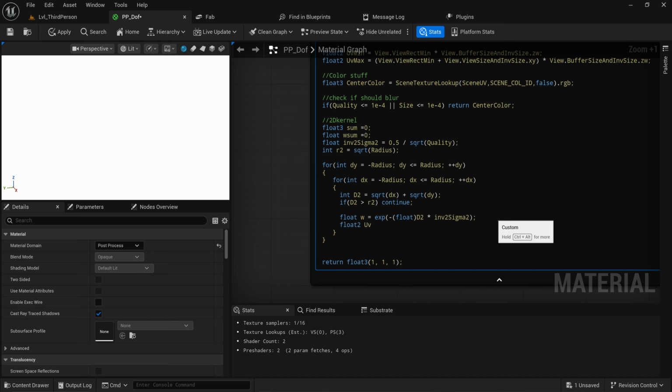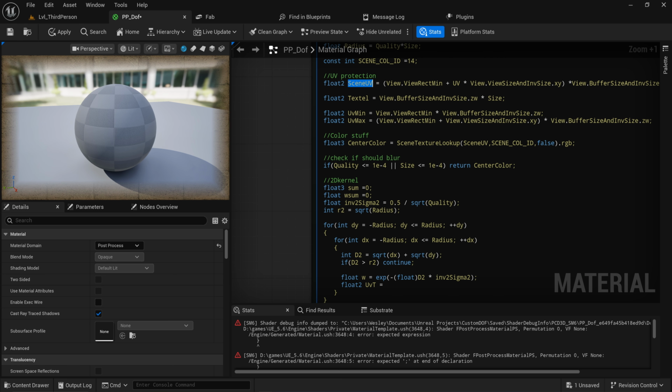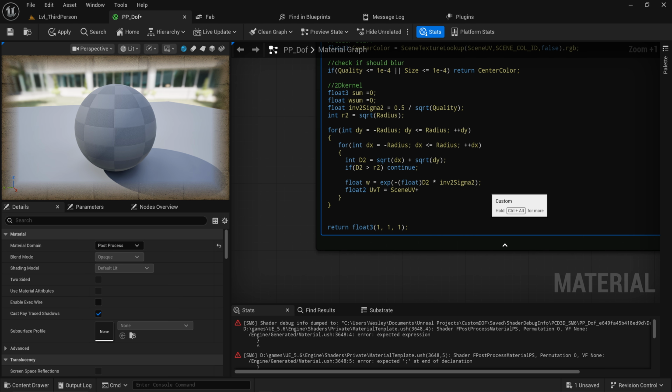And we'll make this UVT, the UV for the actual texture that we're going to be sampling, which will be our scene UV that we made up here. And to that, we're going to be adding our float2. That's going to consist of our dx and our dy. So that's the actual specific location in our scene texture that we're going to be sampling right now, and we'll multiply that by our texel.